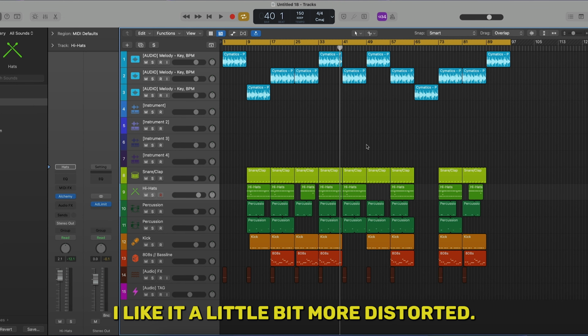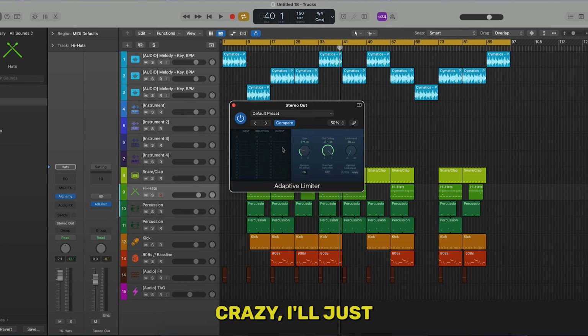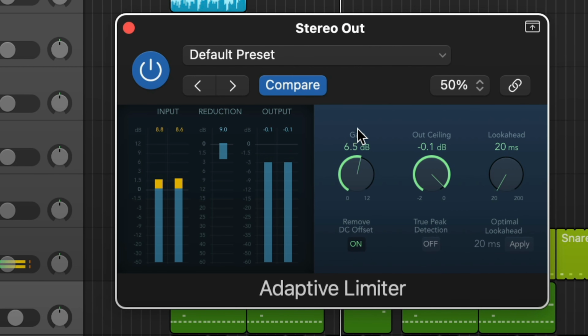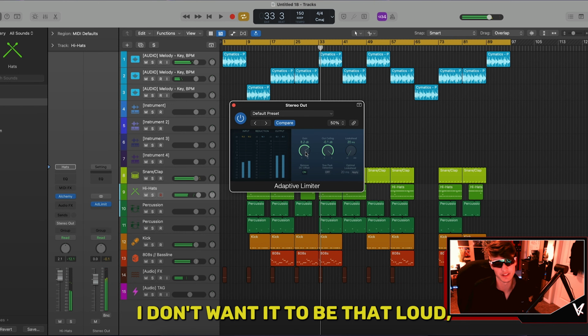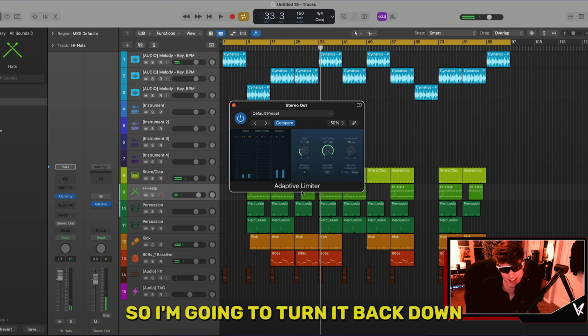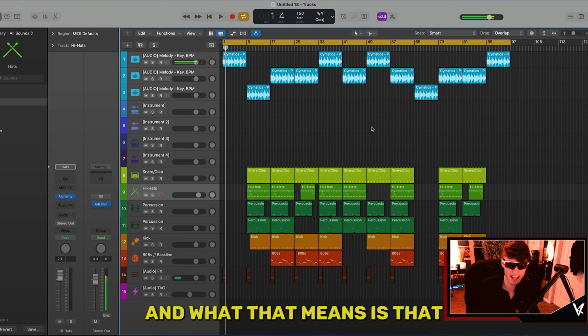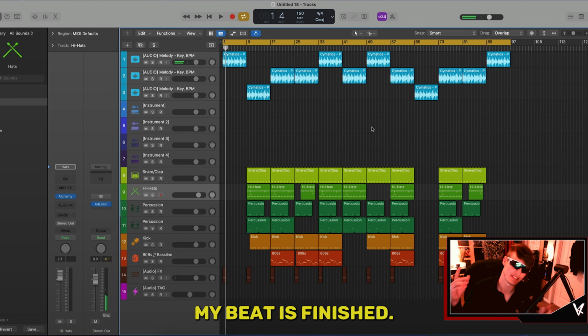I like it a little bit more distorted, but if I really wanted to go crazy, I'll just keep increasing this. However, I don't want it to be that loud, so I'm going to turn it back down and keep it at a modest, about 3.2 is cool for me. And what that means is that my beat is finished.